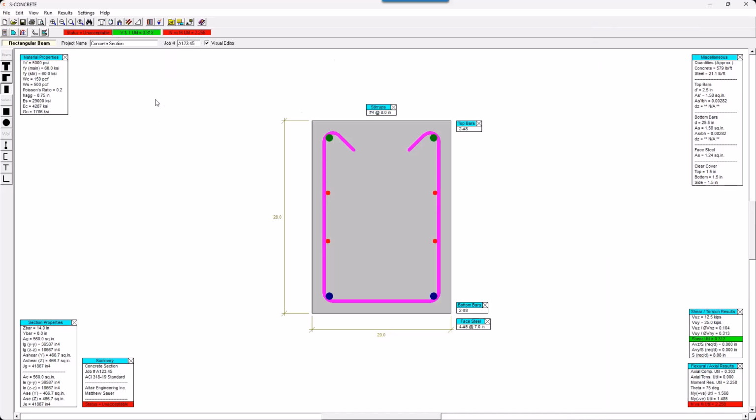And if we look at our reinforcement, you can see that I've got 2 longitudinal bars at the top. I've got 2 longitudinal bars at the bottom. And these little icons on the side indicate the size of the bars. So I have number 8 bars at the top and bottom. I have number 4 stirrups at 8 inch spacing, which are currently open, and I have some face steel, 4 number 5 bars as well.